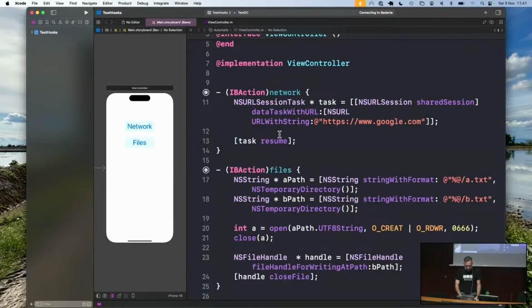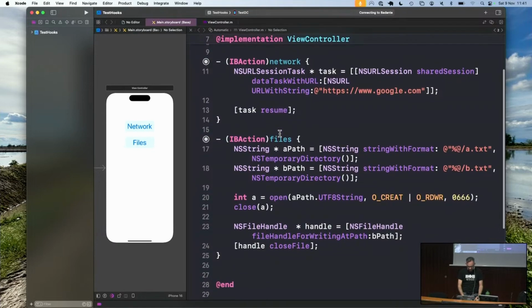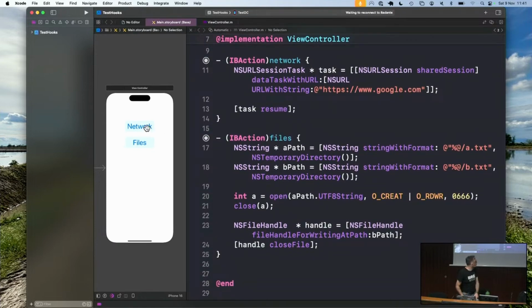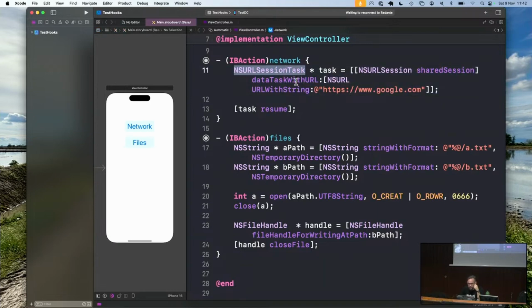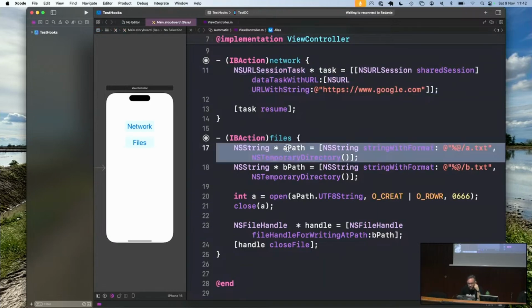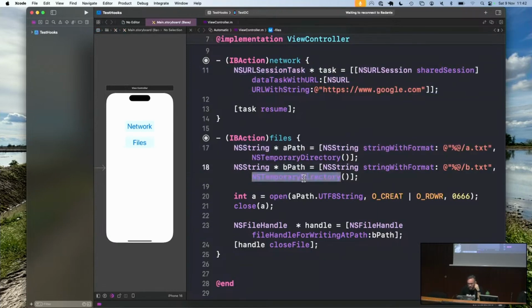So this is the test app, which is very stupid. It only has 2 buttons, network and files. And this is the whole code of the app. If you press the network button, it will make a GET request to Google using the NSURLSession task. If you press files, it will open a.txt and b.txt inside the temporary directory for the app. The a.txt will be opened using the open function, and b.txt will be opened using the NSFileHandle Objective-C class.